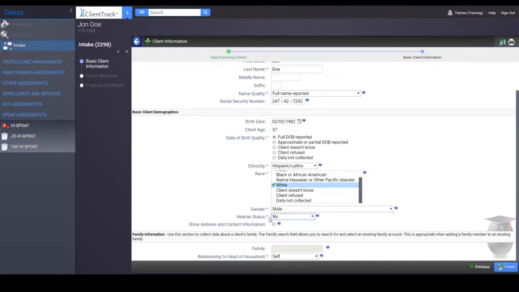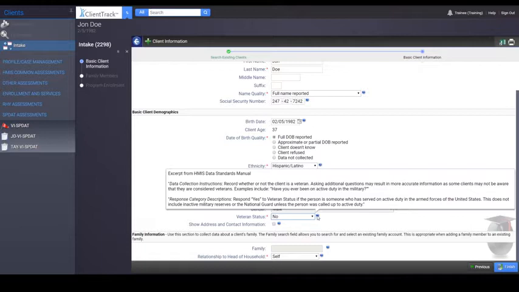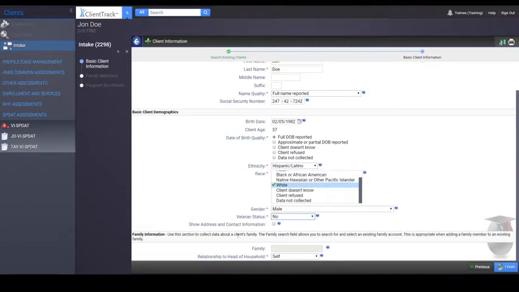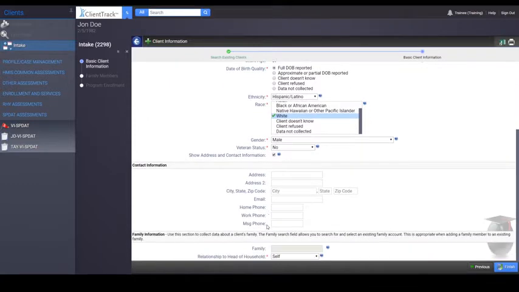All the asterisks are required fields, and next to those fields, there's a blue icon with a question mark that will provide you additional data collection instructions if you do not want to reference the Data Standards Manual at that time. There is an option for show address and contact information. If your project decides to collect address information for that client, they could enter it in here. There are reports that will utilize these fields that are provided by ClientTrack.